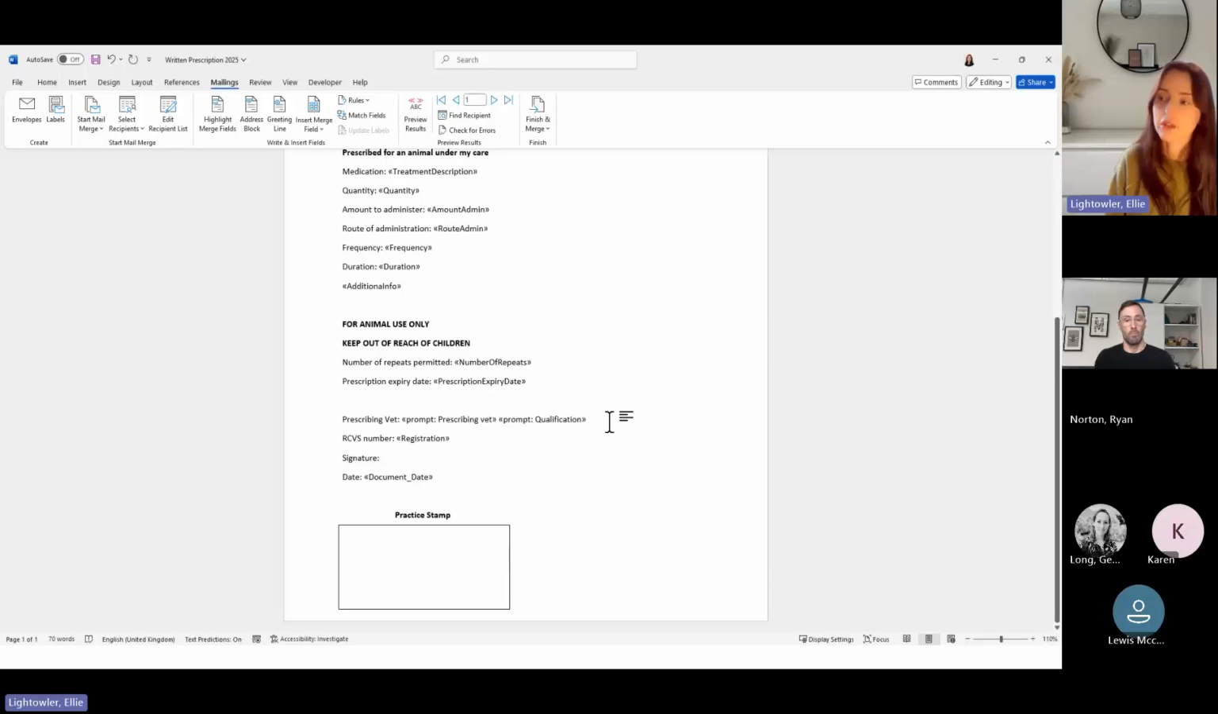I've got two here where you could manually type in your prescribing vet at the time of creating the written prescription, and then also adding in your stream of qualifications that you may have beyond that. So I'm just going to remove my qualification one and show you how you would add that. Again, this is just one of those workflows that is quite specific, but you just get used to it when you've done it a couple of times.